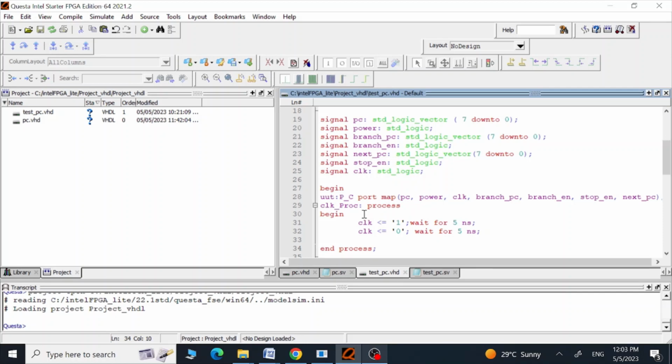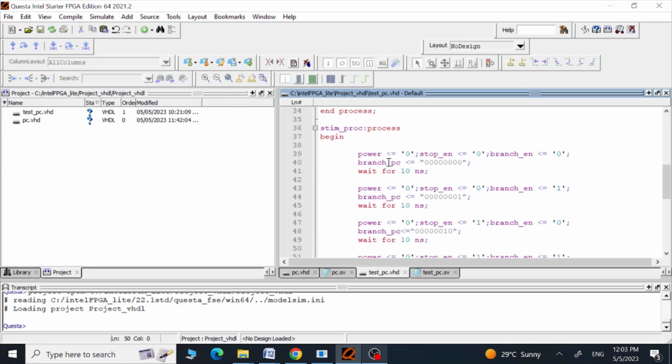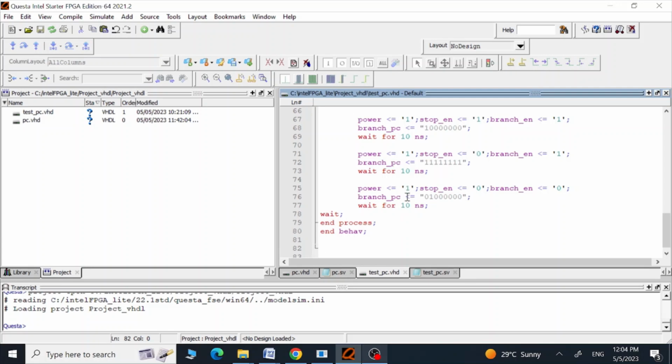And after that, we are going to define this process block, and this is going to give us our clock logic. And in this second process block, we are going to set the values of our input signals, like power is 0, stop enable 0, branch enable 0. Then we can change these to 1 0 0, 0 1 0. We can try all the combinations of these inputs. These are the four inputs, and this is going to be our end process, and then our architecture is going to finish here.